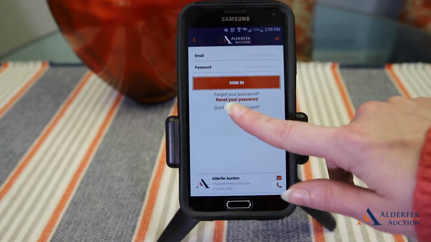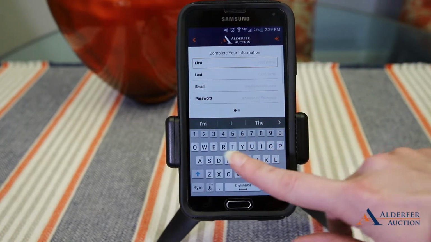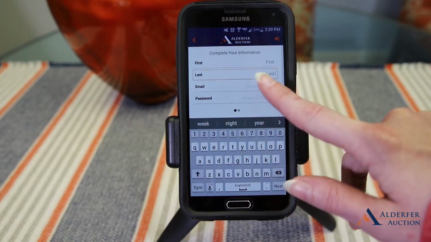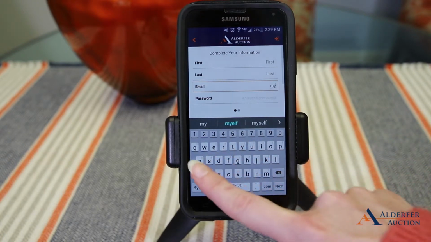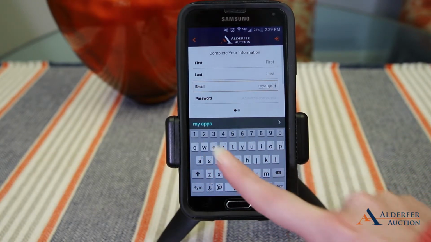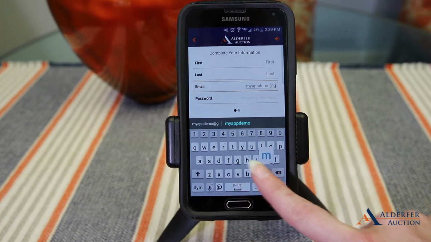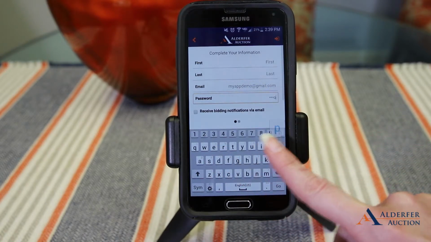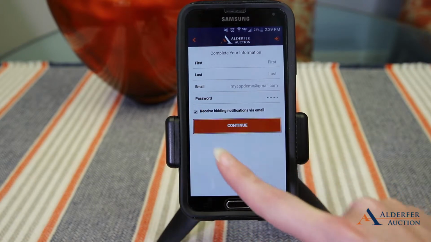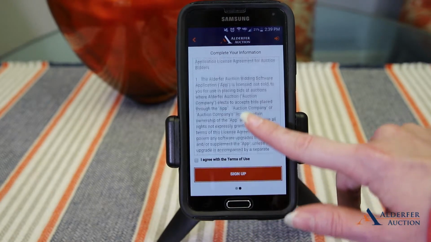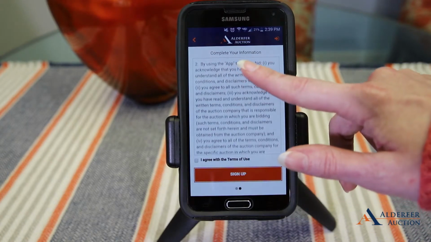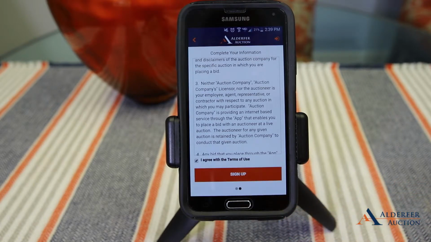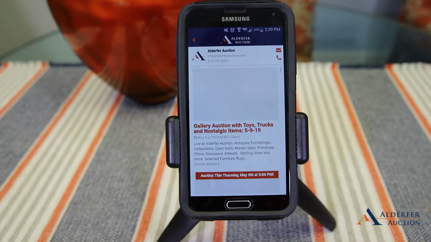Enter your basic contact information and set your password. Check the box to receive notifications by email. We highly recommend that you opt in for this additional service. Then, click Continue. Read over and agree to our terms and conditions. Check off the box and click Sign Up. Congratulations! You have successfully created your account.